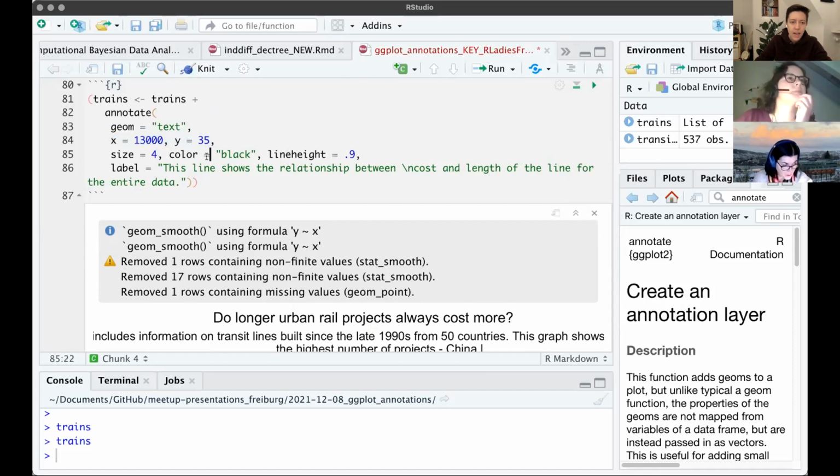You can set the size of the text, the color, and how close together the lines of text are. Here we've made them a little bit closer together. And then there's the argument label, which is where you give the text that you want to show up. So you set the geom, you set where you want it to be, you can change some things about how the text reads, and then you give the actual text in the label.